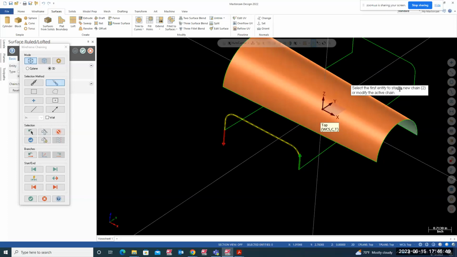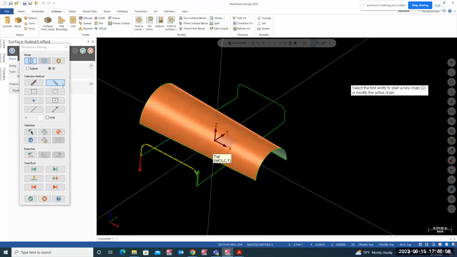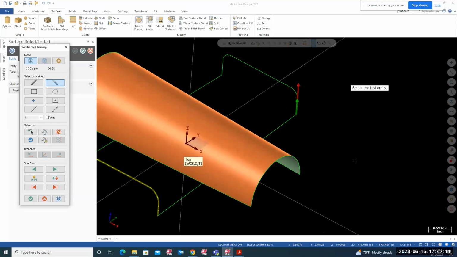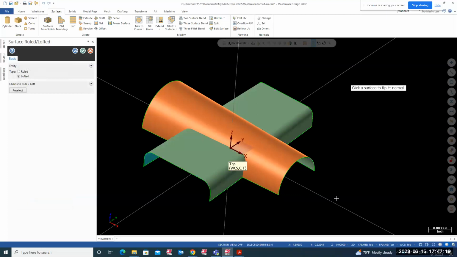New contour chain 2, start or modify. So the new one is going to be still partial. If you start from this end, guys, the arrow goes down, that's not good. Start from the short end, your arrow has to go up. You can always change the direction just by pressing reverse, that's okay. And the last entity, this is my last entity. So we just need this chain, hit OK and hit OK. That will create a surface between that.